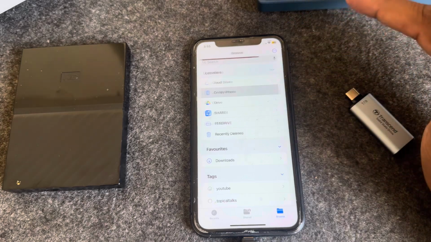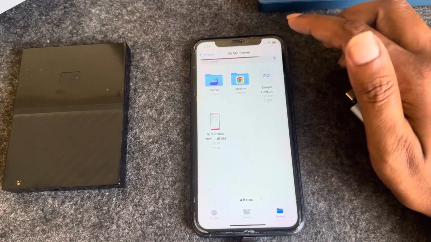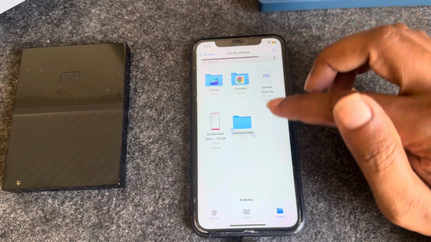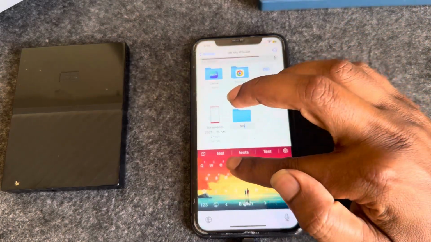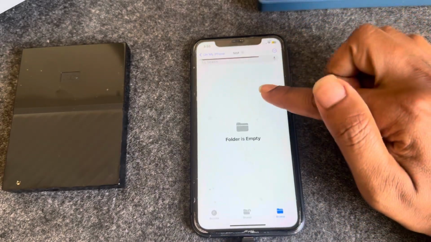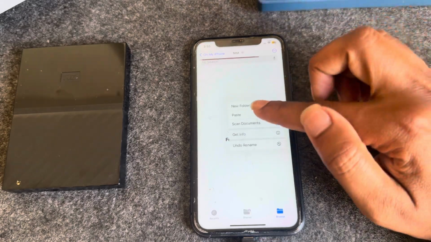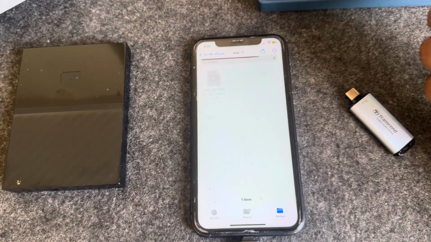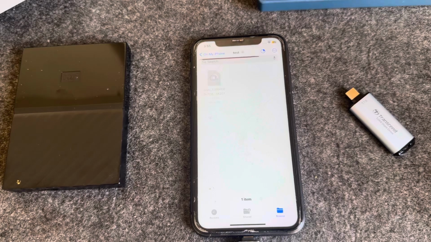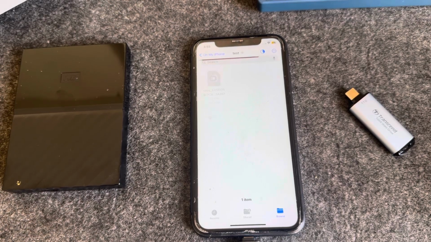Suppose I want to save it on my phone, and you can create a folder as well, test, and press and hold, and then you can see the paste option, and now it's pasting. So this is how you can easily transfer any video, photos or file from your pen drive to your iPhone device.